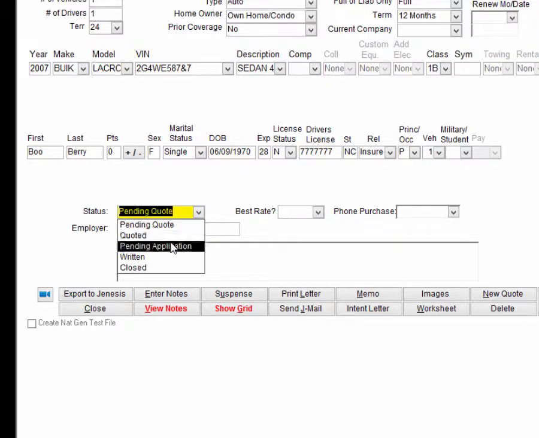Once you've quoted it, you'll change the status to quoted. That indicates that you've quoted this and that you may still be waiting on the customer to find out if they are going to accept it. You might put it in pending application. You might change it to written, or if there's nothing left to do on it and you know that the client is not going to accept the rate, you may change it to closed.